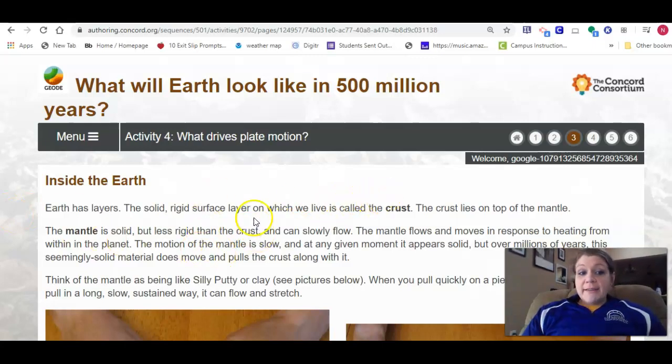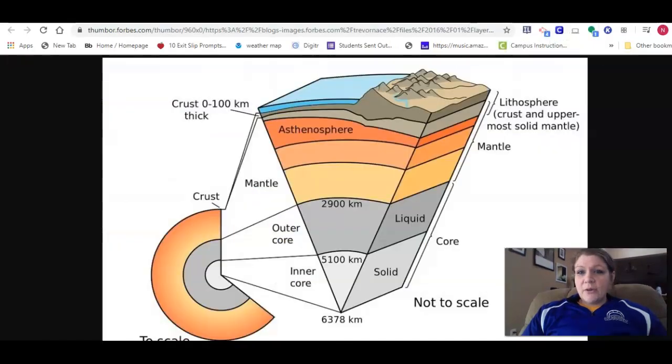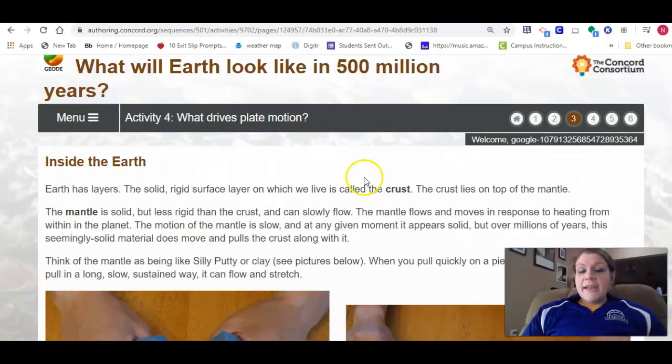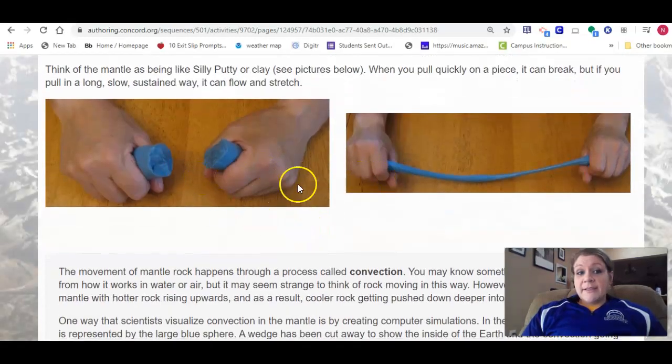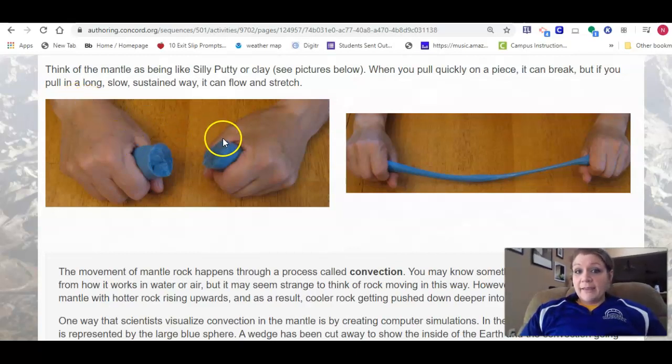So you have a crust, a mantle, and a core, and I'm just going to show you a different picture here. So you have a crust on the outside, you have a mantle, and then you have an inner and an outer core. So this is what is underneath us right now. So if you look back here, it's going to describe them a little bit. The mantle is solid, it's less rigid than the crust, it can flow. It does a really good job explaining it here. It's like silly putty. So the mantle is like liquid rock, but if you break it quickly, it might break like clay.